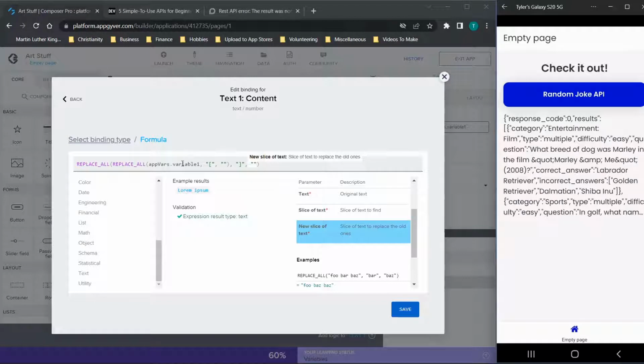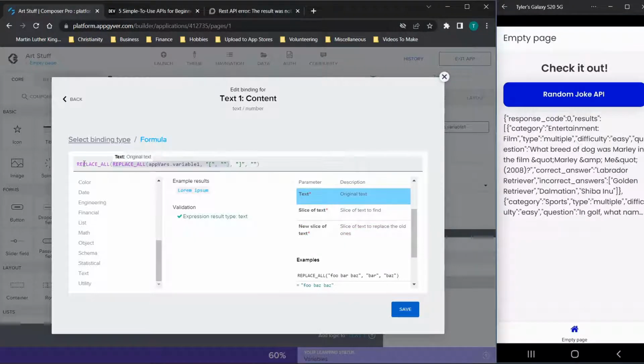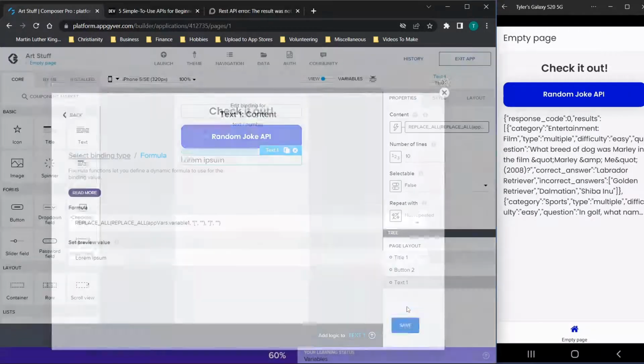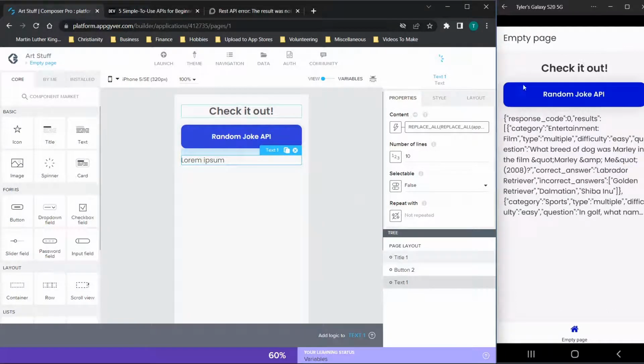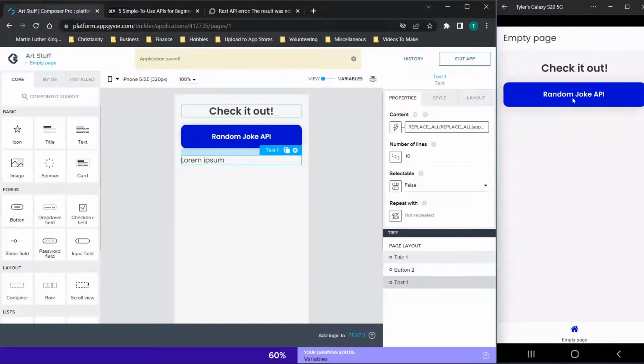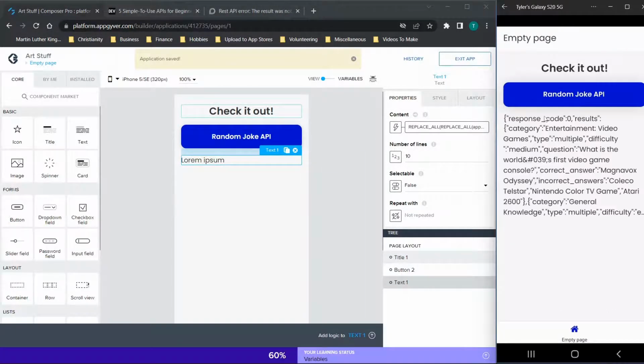So this is your way. If I'm not mistaken, you can continue to add additional replace all statements, following a similar format, but this allows you to use a replace all within a replace all and get rid of the brackets and continue to transform the information and clean it up a bit. So I'm going to click save, and then we will call the random joke API again, and you'll see it's a little bit cleaner now.